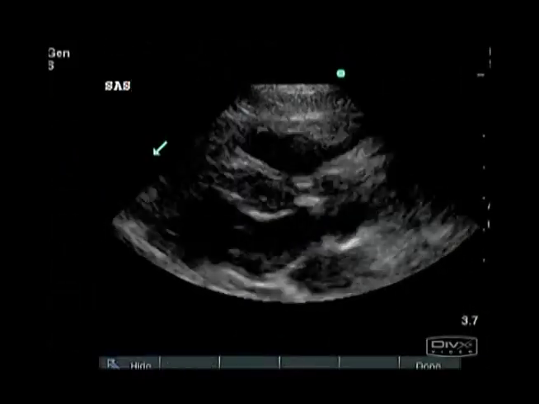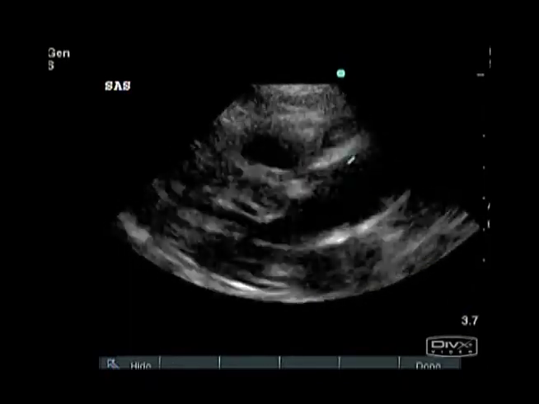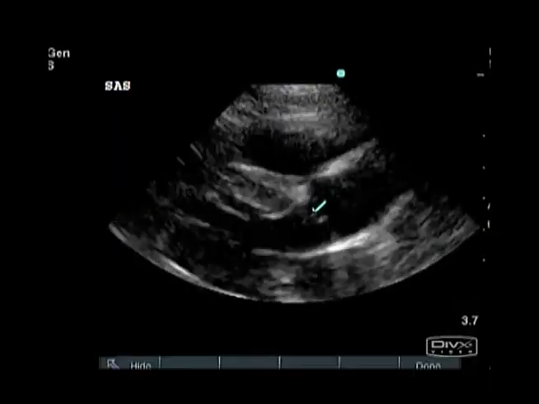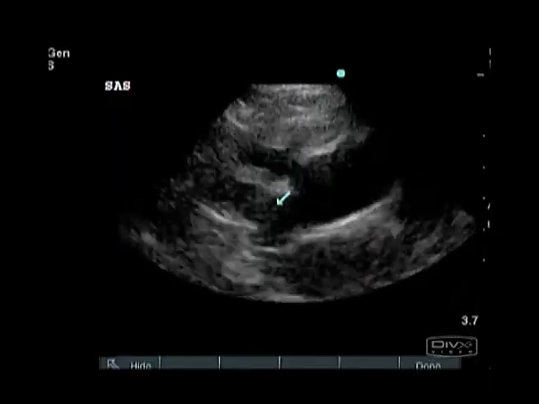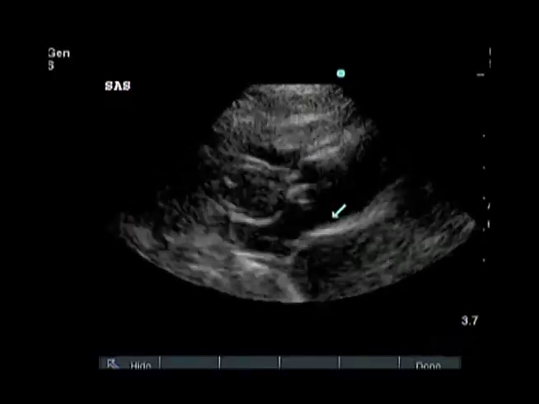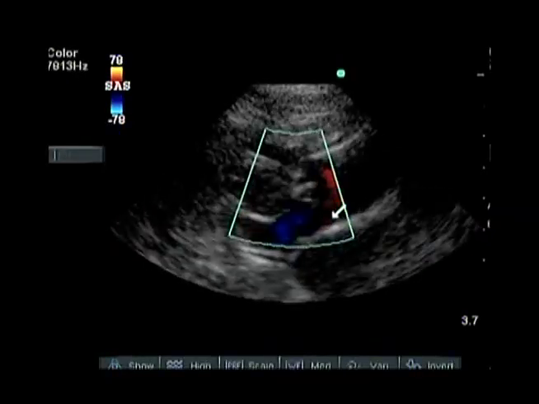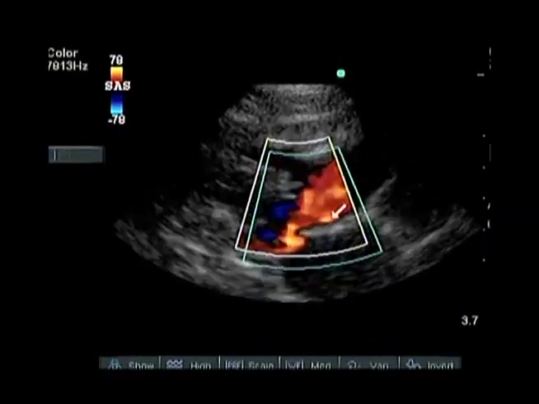Some dogs and cats have a bulge of the dorsal septum which protrudes somewhat into the left ventricular outflow tract. This is a common abnormality in cats. The septal bulge may cause a flow disturbance and murmur. If the flow disturbance is mild, no treatment is needed.